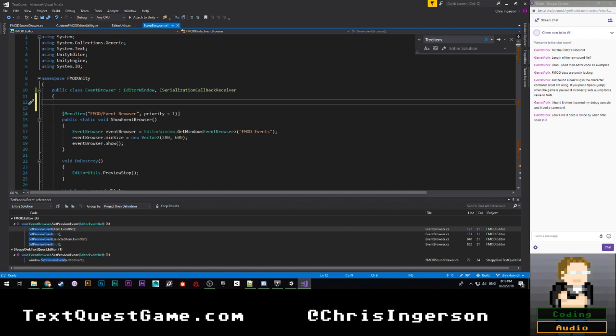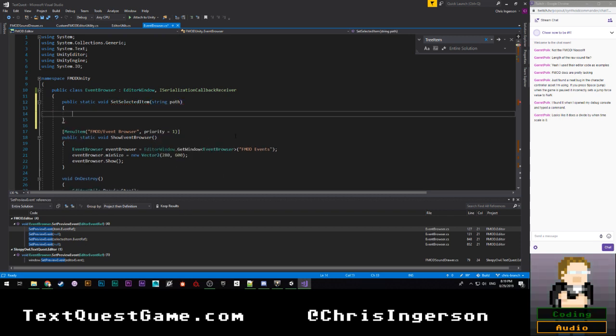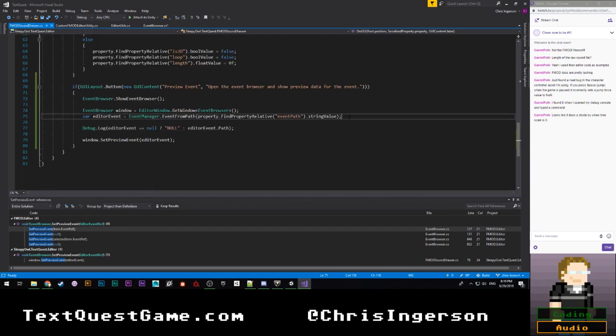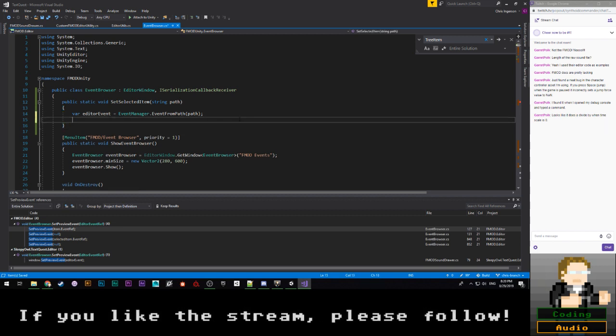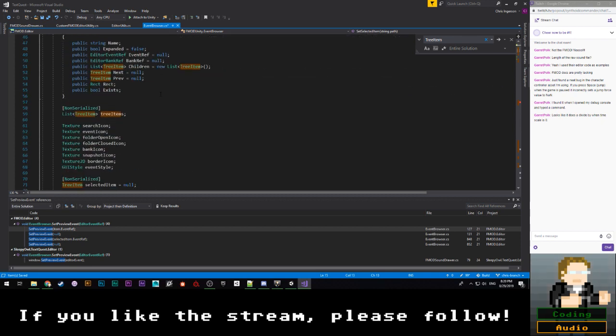All right, so we're going to go ahead and just say public static void set current set selected item, and that's going to take a string, so we'll say path. I'm just going to copy this. I don't know if I'm going to need that quite yet. So we're just going to go ahead and put this into path. Okay. And then on top of that, we're going to want to figure out how they're iterating through their tree. I think we might be able to dig through it.